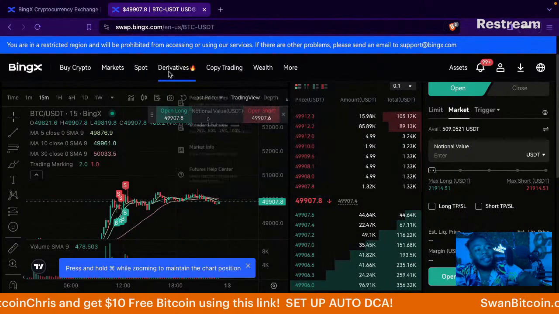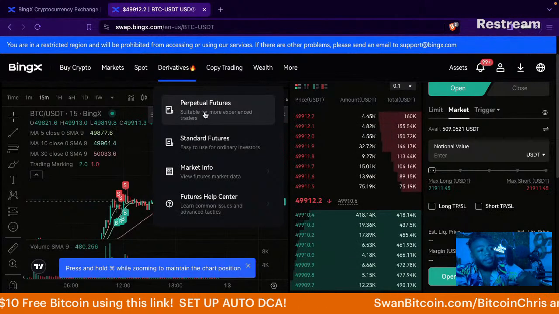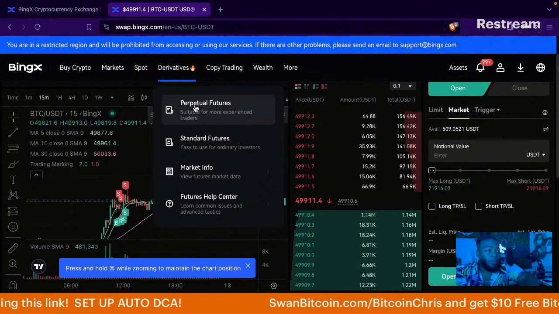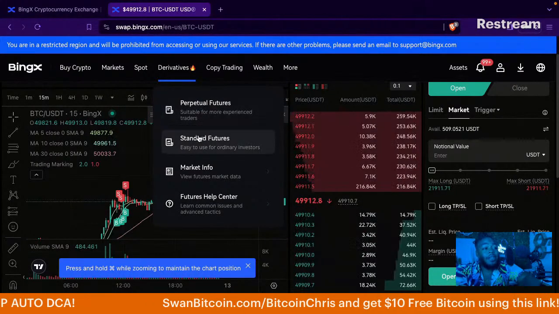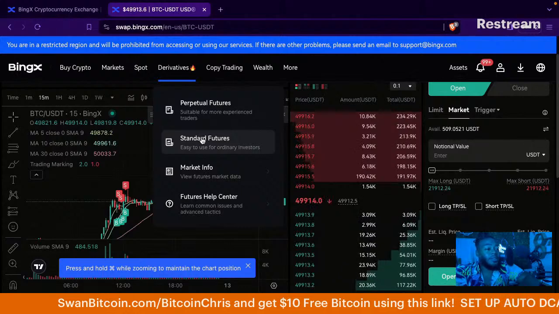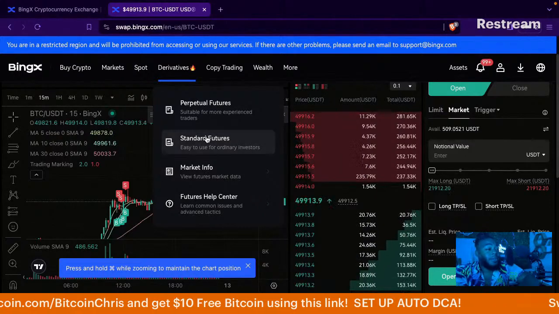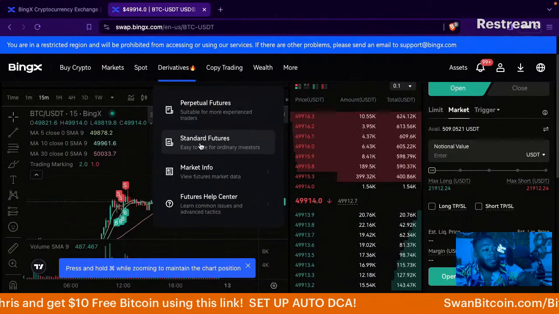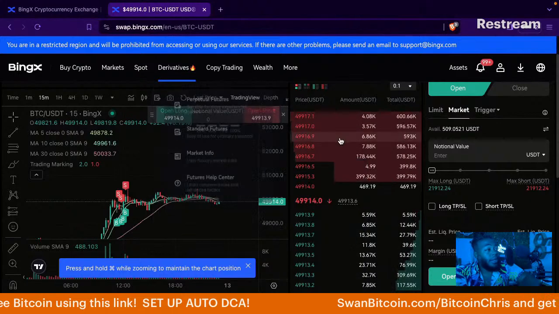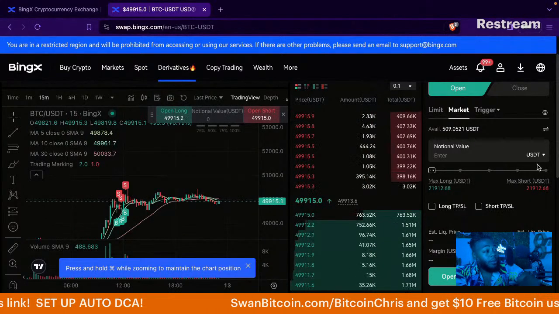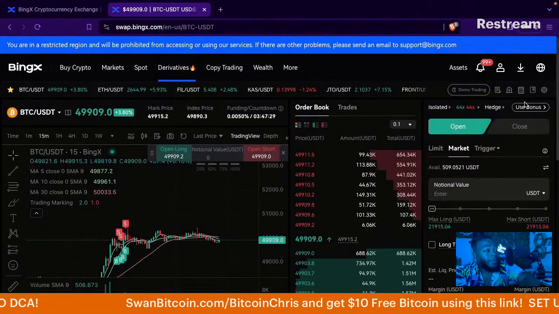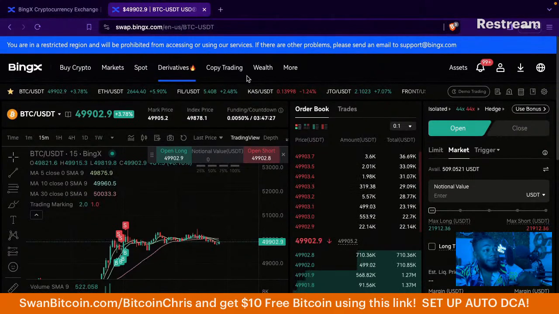Perfect. Once you're inside, you're going to do derivatives, and then you're going to go to perpetual futures. You also have standard futures. This is a little bit easier to use. I use perps, and I use both actually. And then you can also trade in Bitcoin and you can trade in USDT.